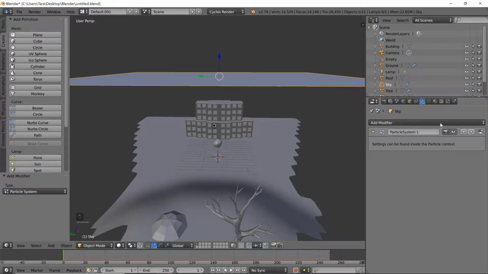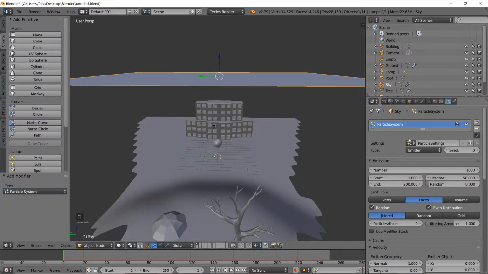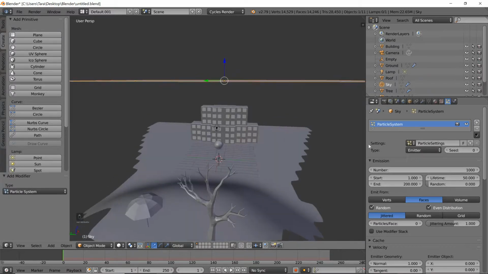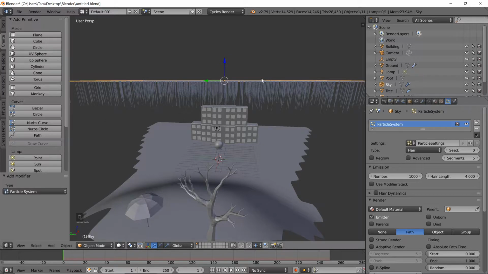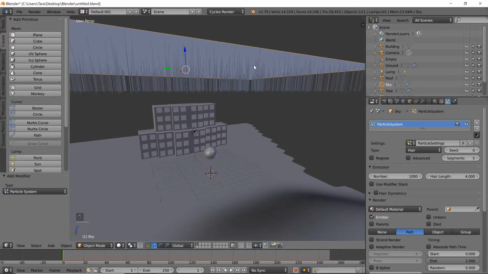And then when you click it, it adds a whole new tab for it, and if you hit this little button, this button usually means jump to the tab that this can be found at. So here we are, and there's a whole bunch of scary settings. But don't worry, we don't really worry about a lot of them. The first thing you want to do is change your particle type from emitter to hair. And now you can see there's a bunch of hair sticking out of our object.